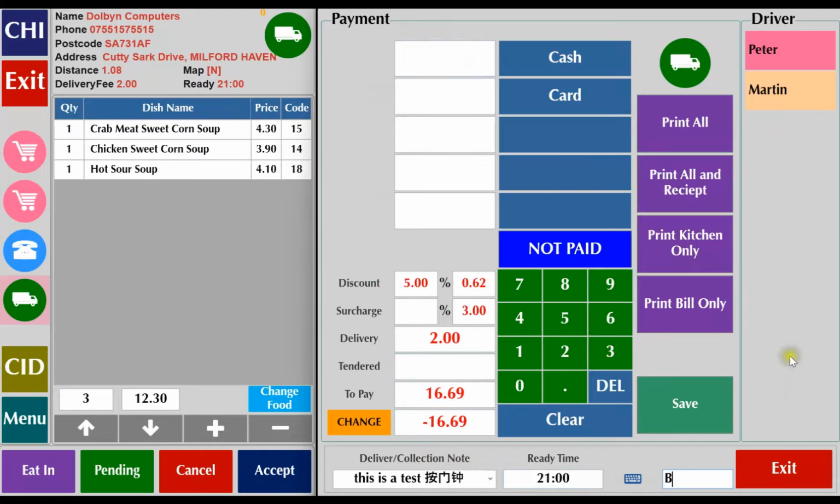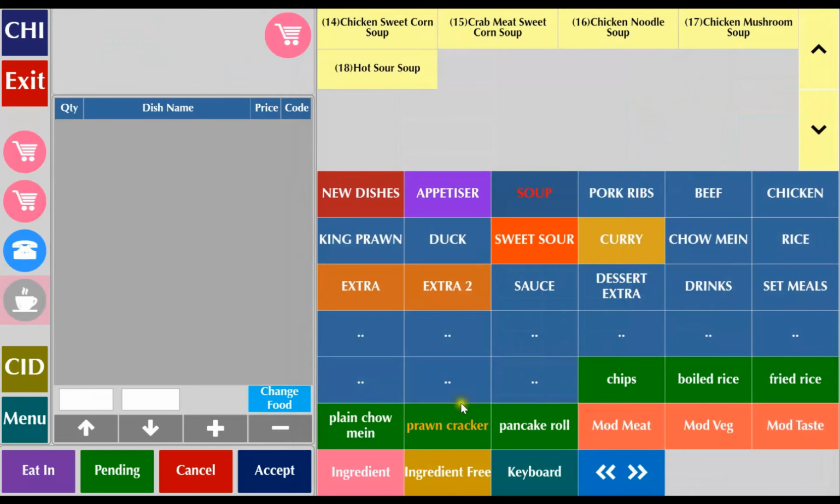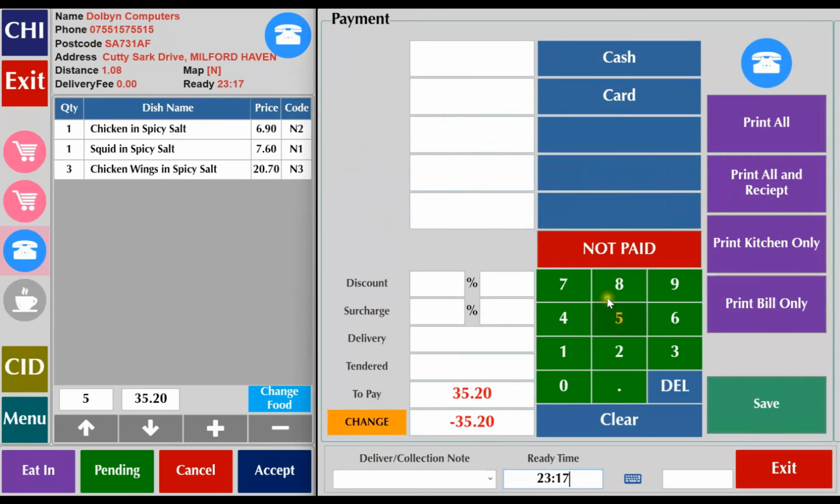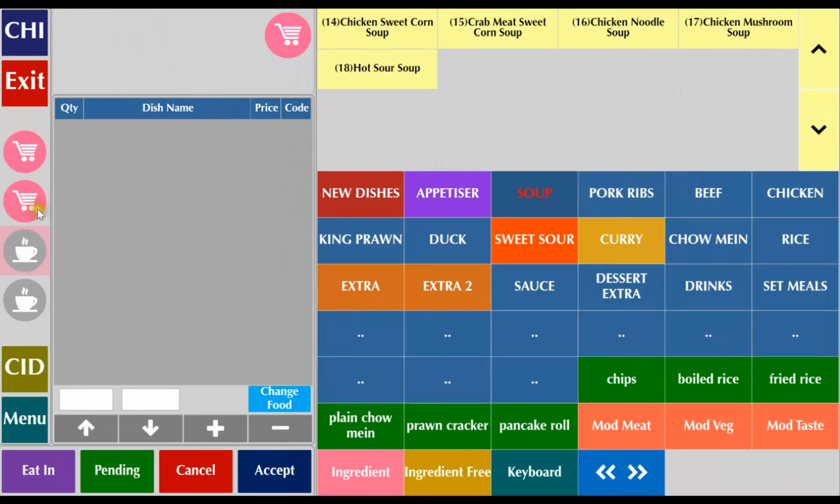So that's it. This video is really just about this. I just wanted to let you know about that payment interface. Then next, printing the receipt. Now next is for collection. For collection, you pay. And again, it's not paid yet. Then you can print to the kitchen. Well, not printing now.